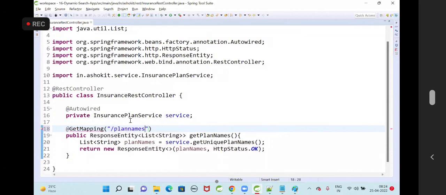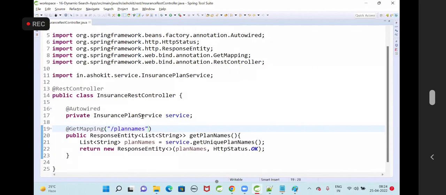So whenever a get request comes to this URL, it will retrieve the unique plan names available in the table. It will return to the UI as a response.